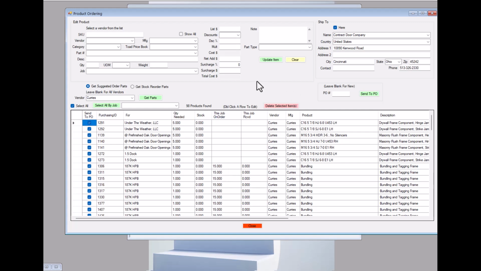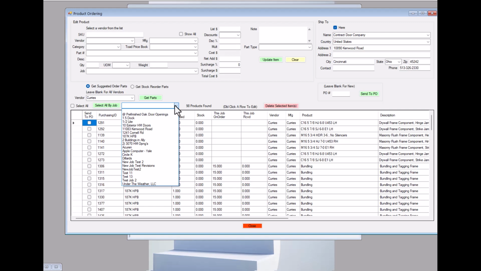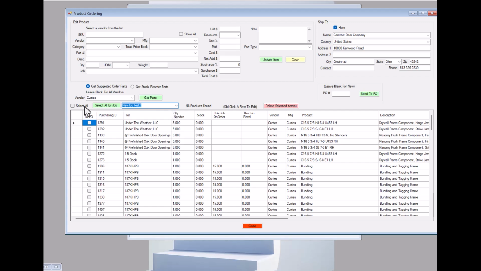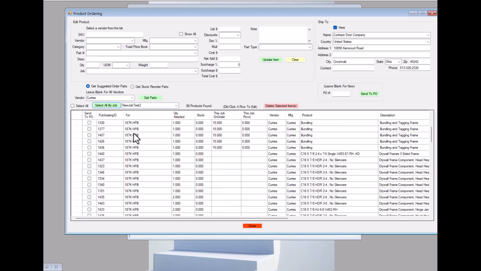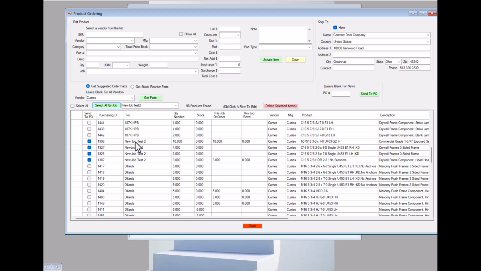The other option is, let's go ahead and uncheck this, you can select by job name. So I can just select a job name out of the list, and then click this button here, select all by job. And if I scroll down, you can see only that job name was selected.